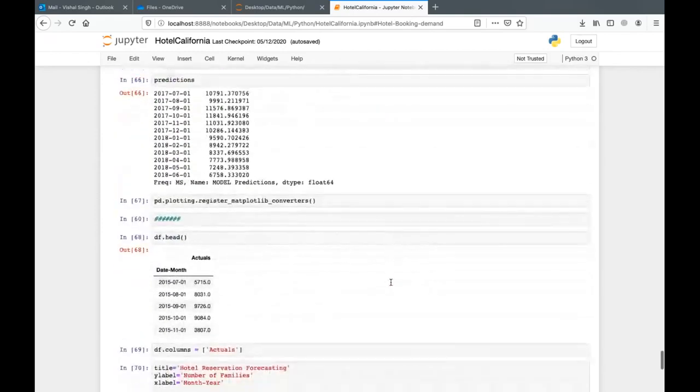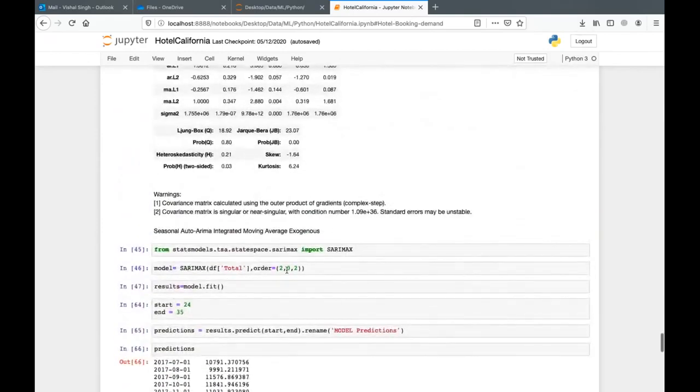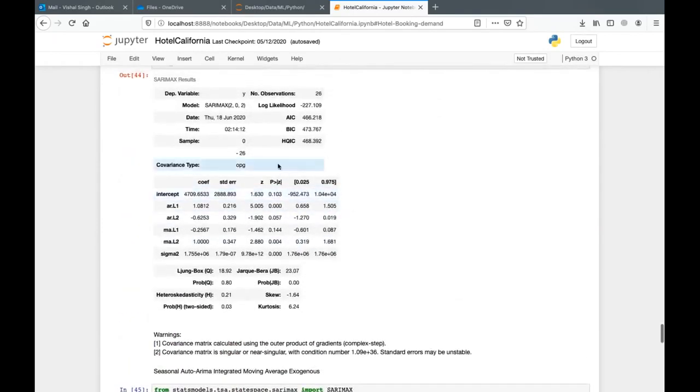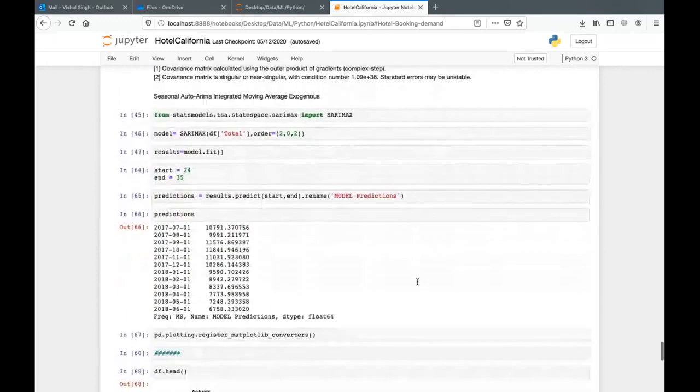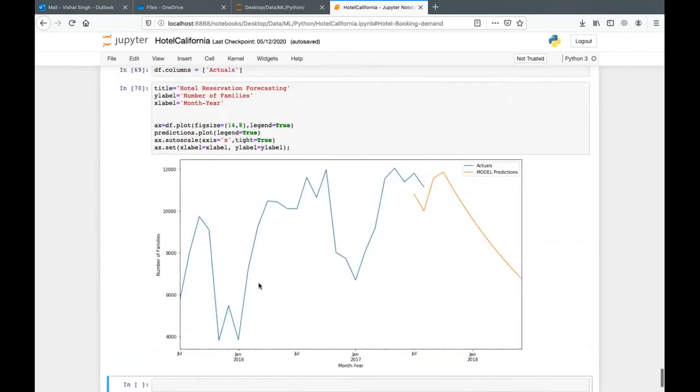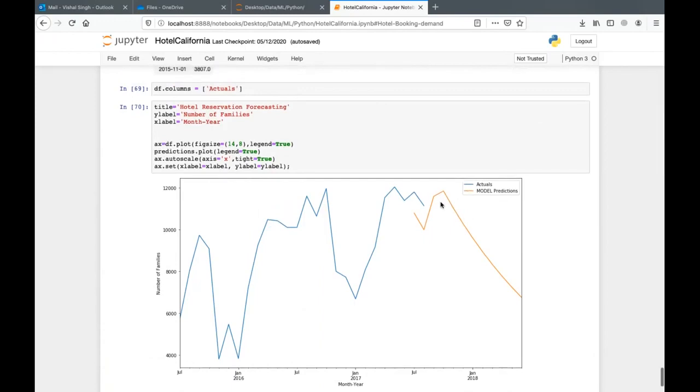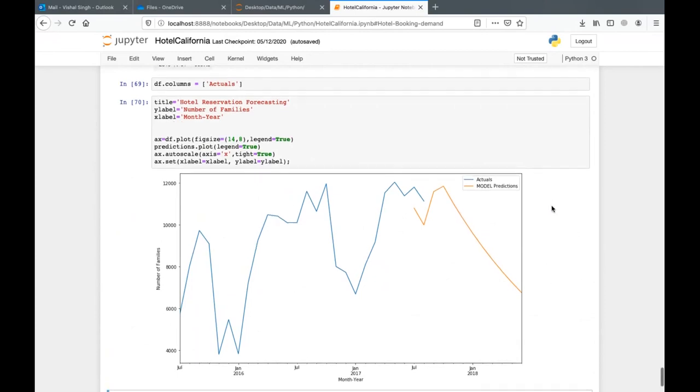And I use this model and fit with the same order, 202. You can see this model has already told me to use 202. And when I use 202, I get a model something like this. And this is my actuals, and this is my model predictions, my time series. So you can see this was almost similar. Both my model from Facebook and from the SARIMAX stats model show that you should decrease the number of staff because your occupancy will be going down in the next couple of, or 3 or 4 months.